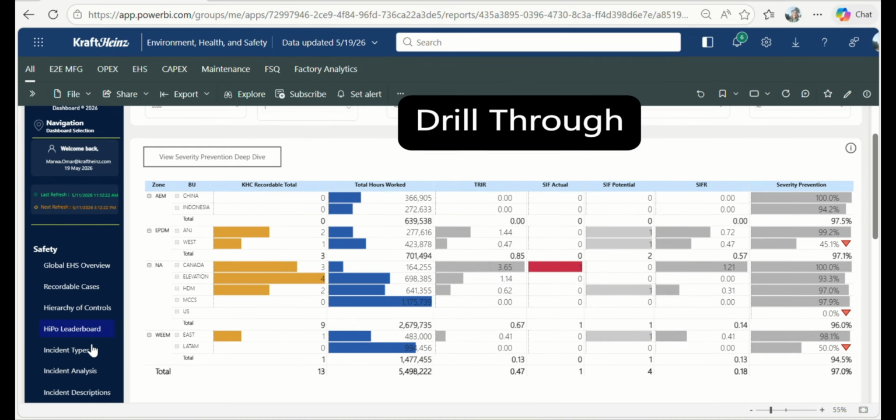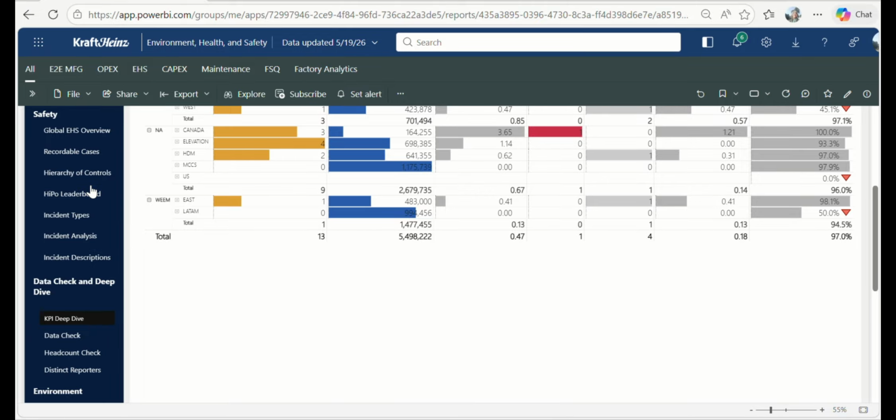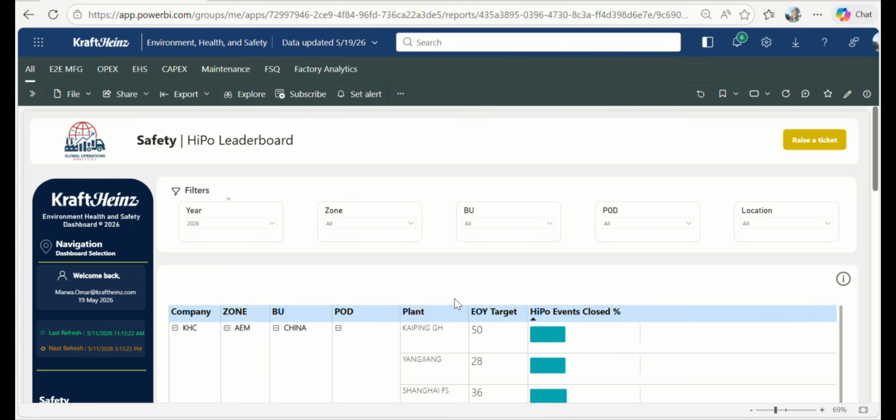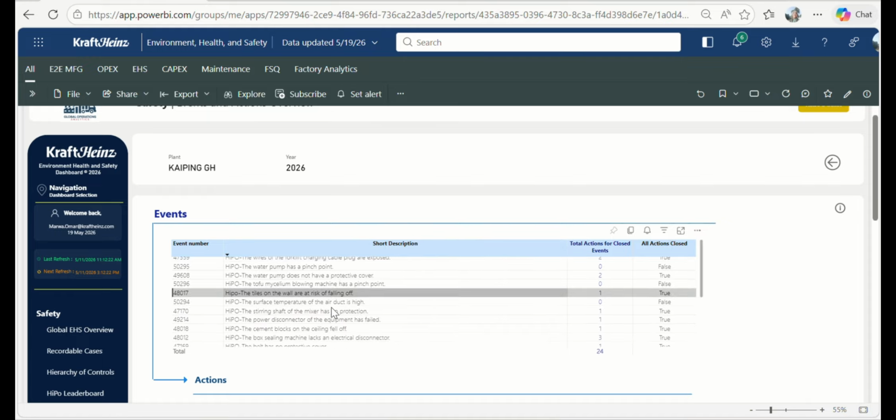Drill through. Certain visuals also support drill through functionality. By right-clicking on a data point, you can navigate directly to a detailed analysis page related to the selected item.